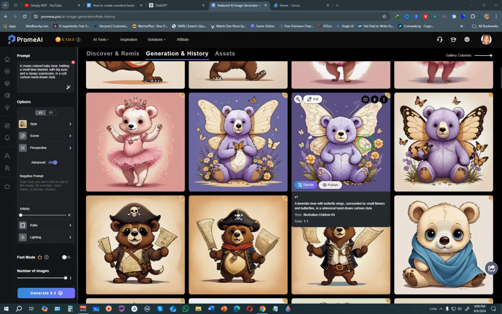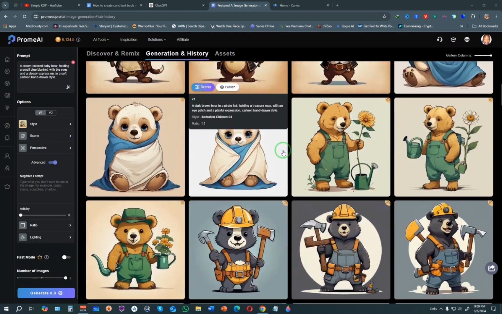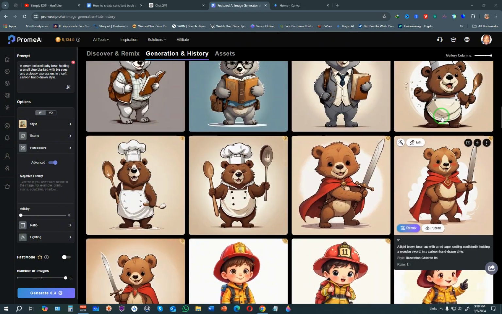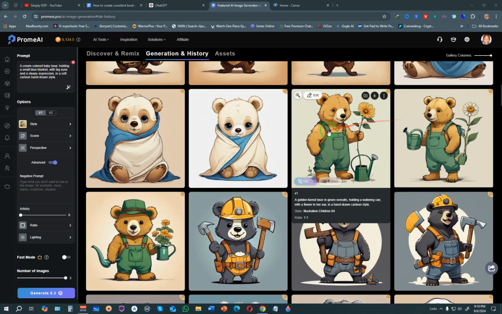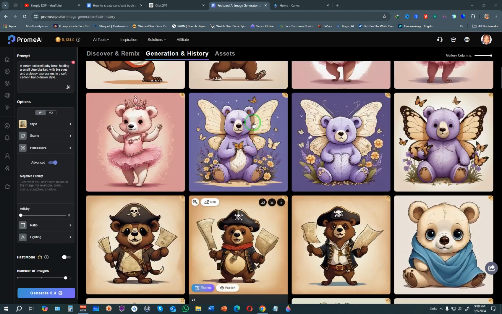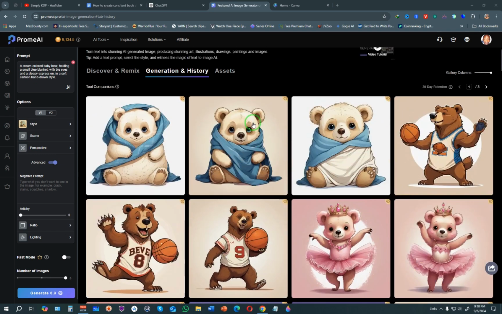We have this other bear. We have the pirate bear. We have this one, the builder. That's why it's very necessary for you to generate each and every bear so that you see which character is nice.